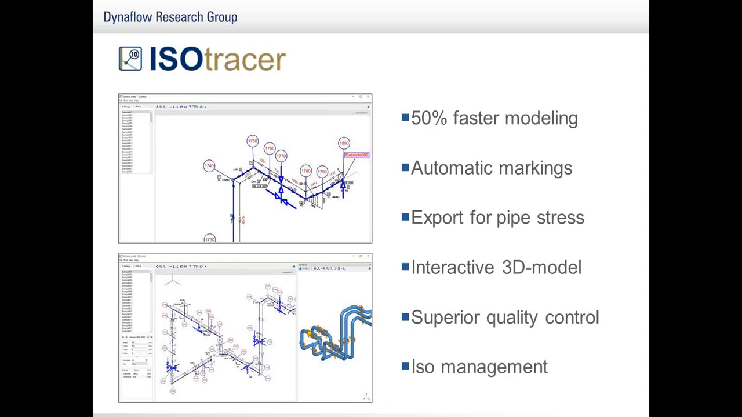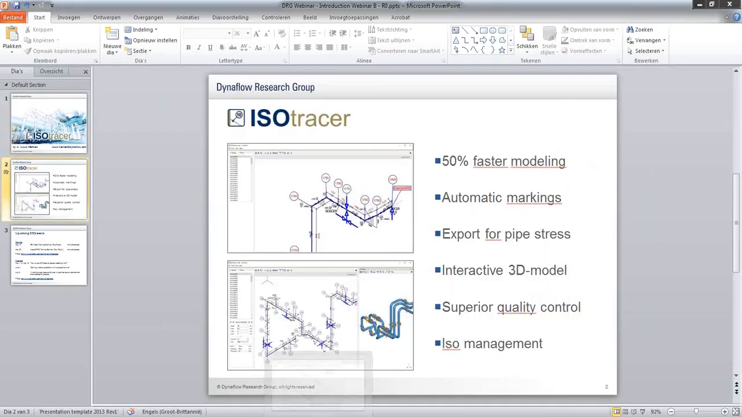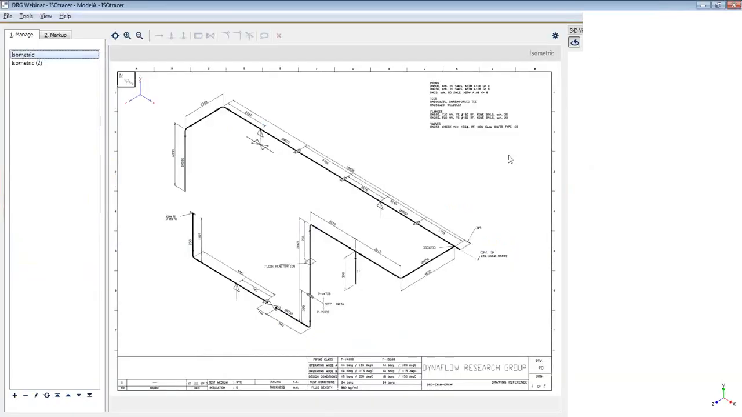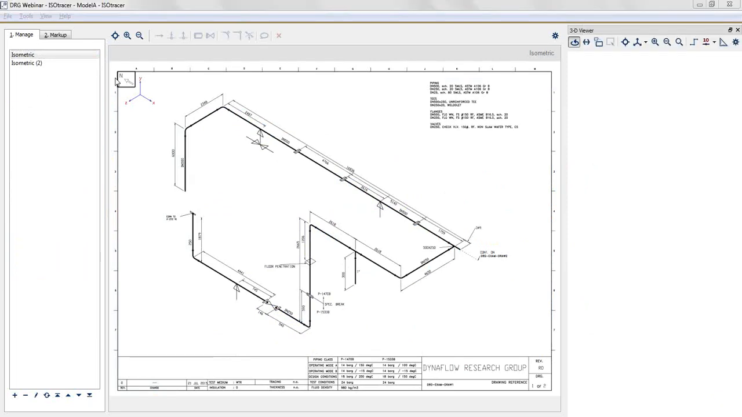All right, having said this, I will go to the ISOtracer software itself. Okay, so here we have it. So the ISOtracer software, the interface consists of three sections. First, we have the left section where we see all the drawings. I've included two isometrical drawings for this demonstration. Then in the middle, you see the actual isometric. And in the right, you will see a 3D model being built up in a moment.